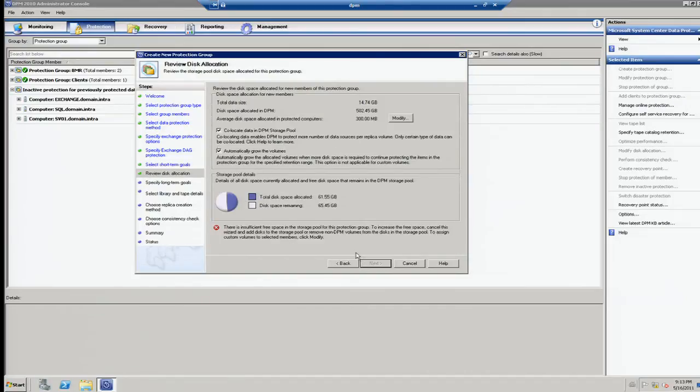And now it's going to calculate how much disk space you need. And one of the great options, and keep that in mind, I will come back to that at the end of the presentation, is co-locate data in DPM storage pool. And those who are still working with DPM 2007 and don't have that are really, really going to be enthusiastic about it. Who of you ever opened the volume maps on your DPM server? A few. And then you see all the volumes, like an entire zipper.